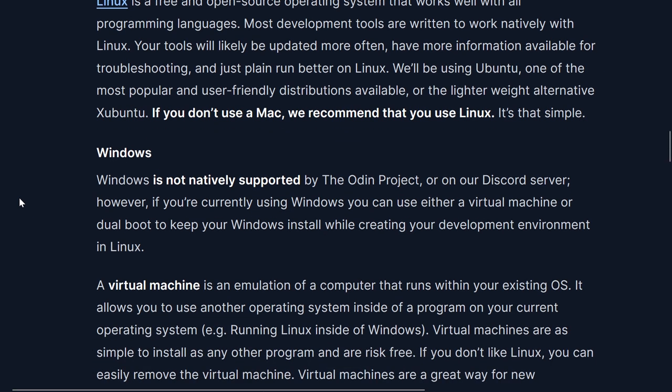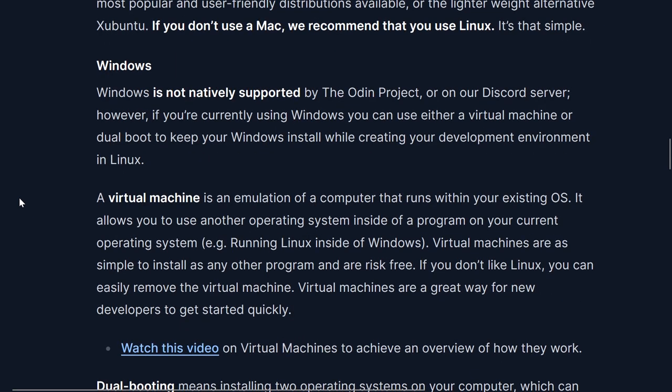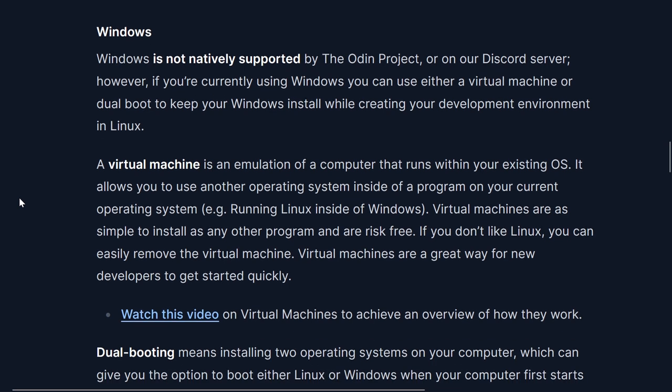It's that simple. Windows. Windows is not natively supported by the Odin project or on our Discord server. However, if you are currently using Windows, you can use either a virtual machine or dual boot to keep your Windows installed while creating your development environment in Linux. A virtual machine is an emulator of a computer that runs within your existing OS. It allows you to use another operating system inside of a program on your current operating system. Example, running Linux inside of Windows.